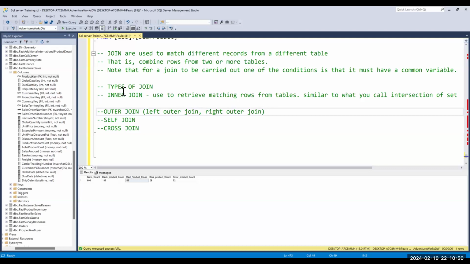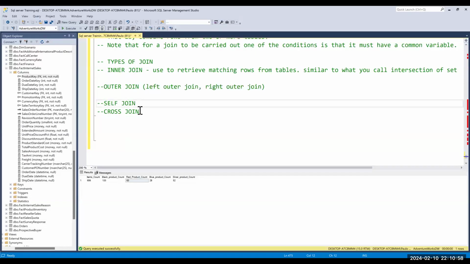Self join, I will explain basically when we have an example. Self join, we're not doing this too, but let me just explain it. Self join is joining a table to itself. You take one table and you join it back to itself. That is self join.